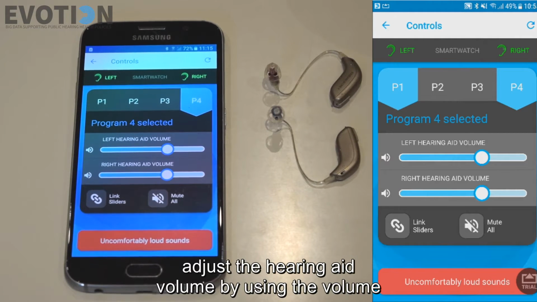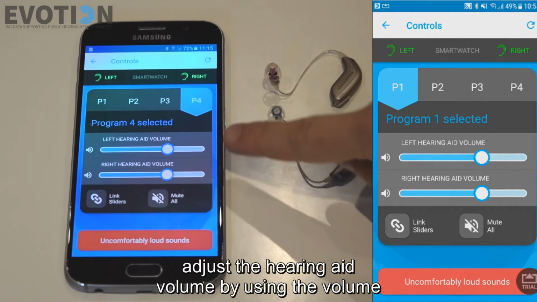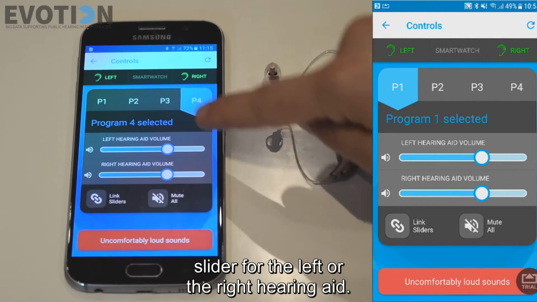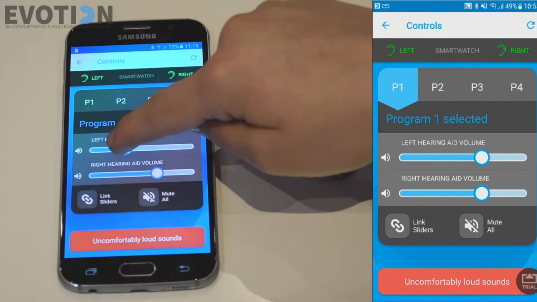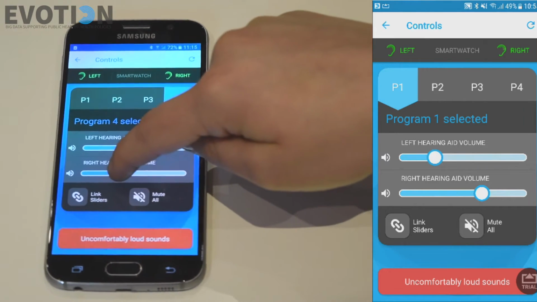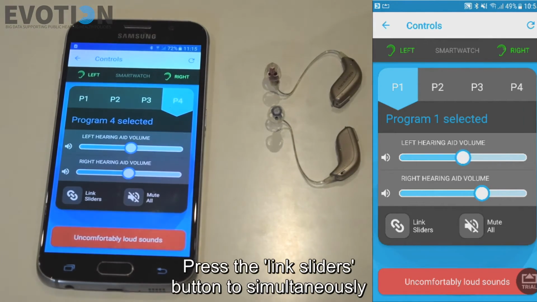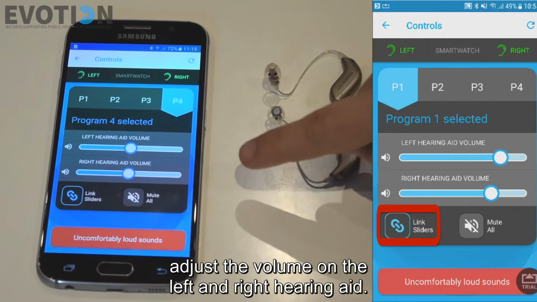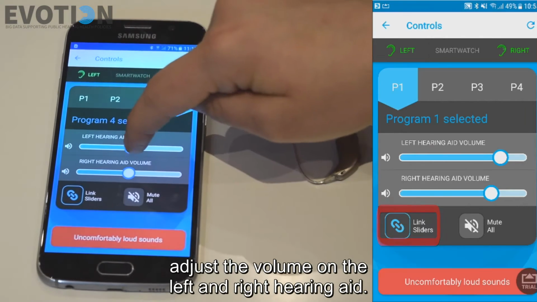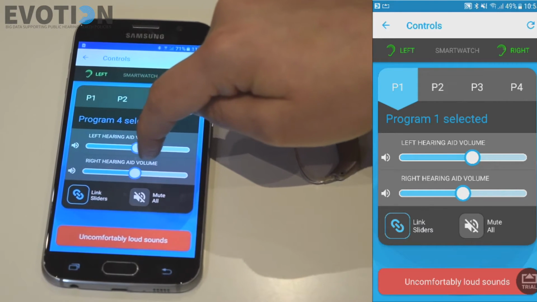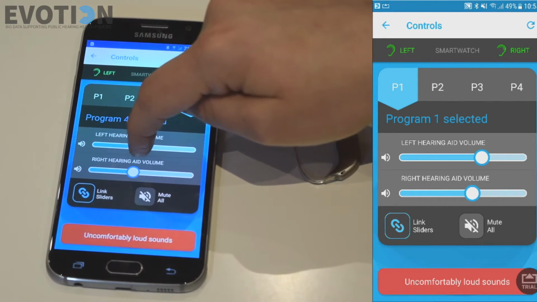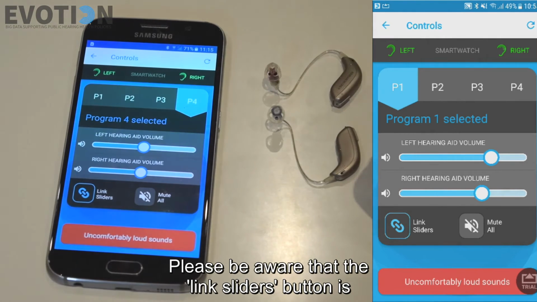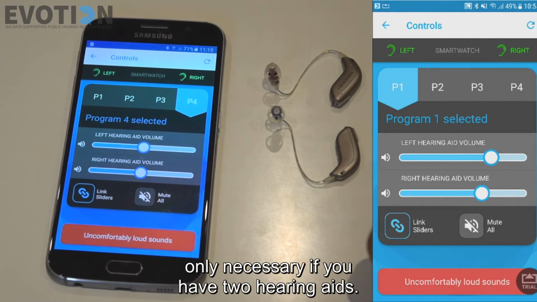Adjust the hearing aid volume by using the volume slider for the left or the right hearing aid. Press the link sliders button to simultaneously adjust the volume on the left and right hearing aids. Please be aware that the link sliders button is only necessary if you have 2 hearing aids.